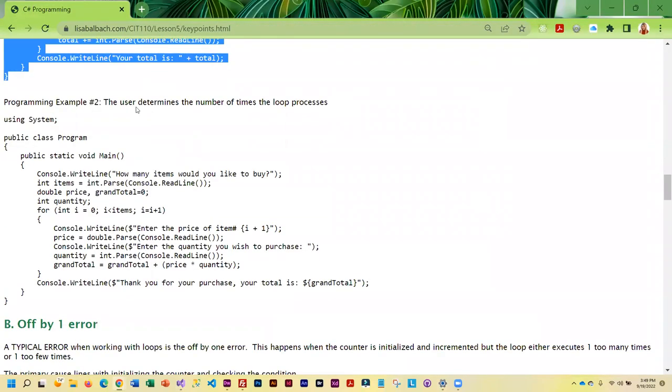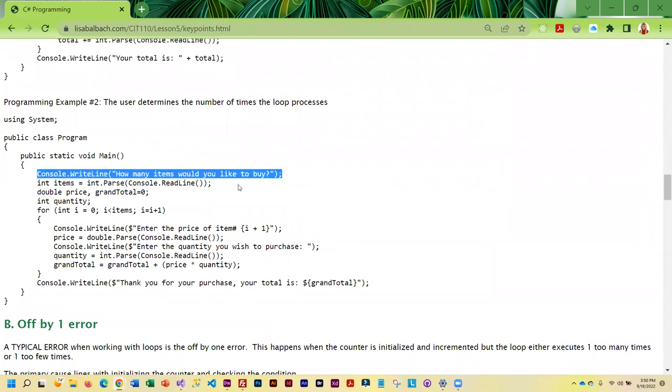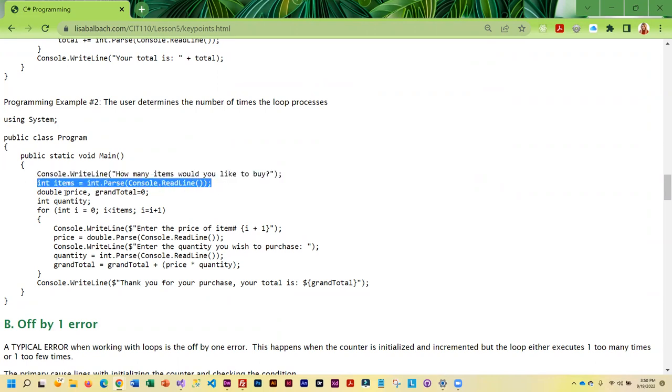This little example allows the user to determine how many times the loop is going to process. So there's a prompt in here: how many items would you like to buy? We read in their number of items. And then we've got some variables that we are declaring and initializing.